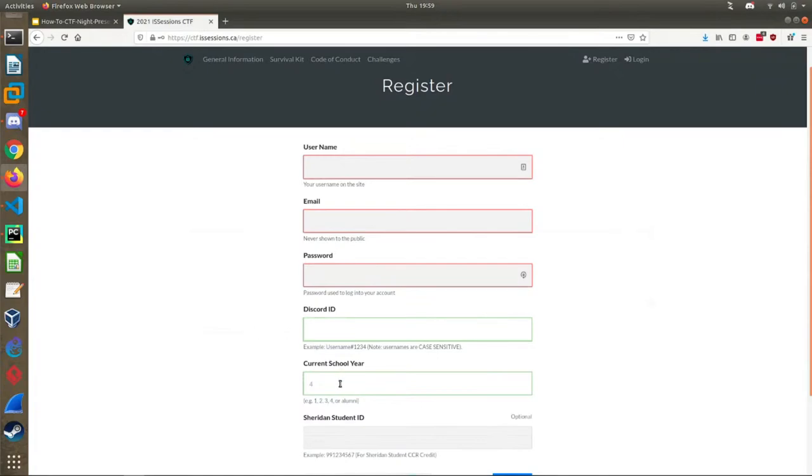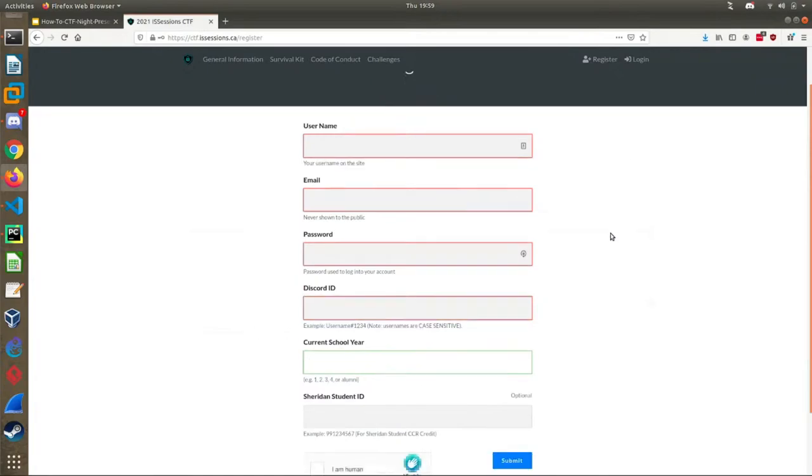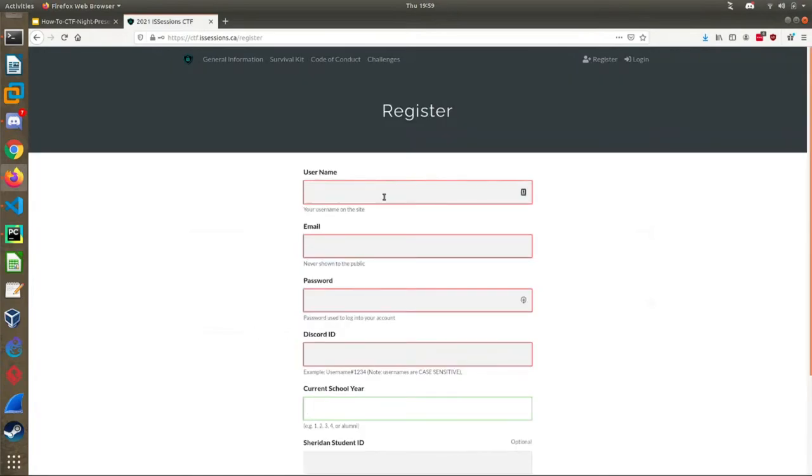Oh no, I'm going to have to solve Kurt's CAPTCHA. That's going to be the first CTF challenge. You have to get like 500 points for doing that. Okay, what should we call it? Let's just call it ISSessions test.